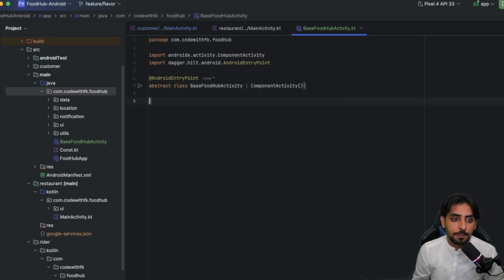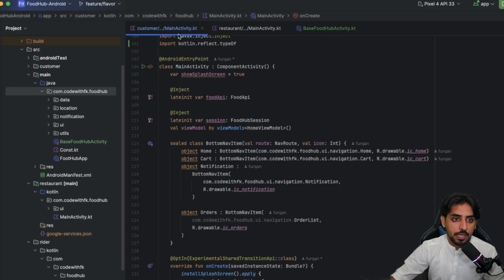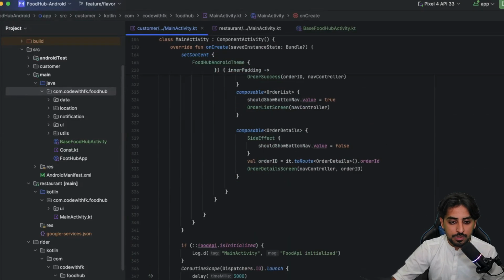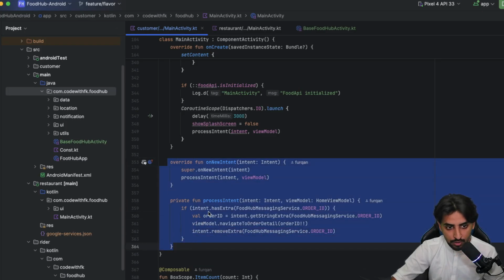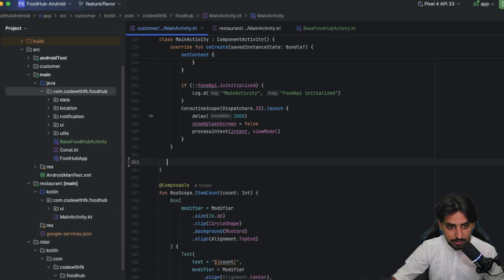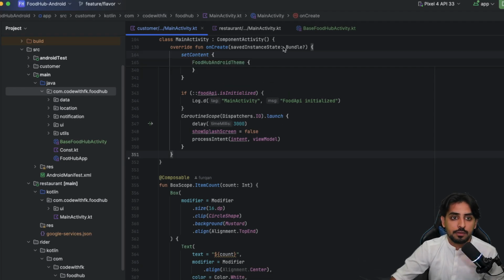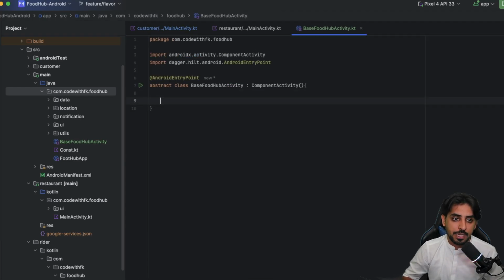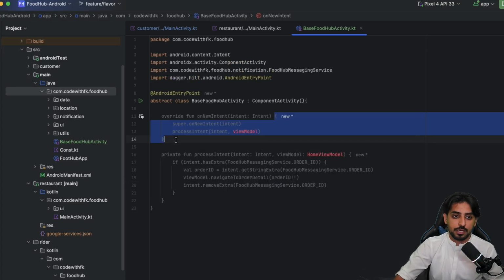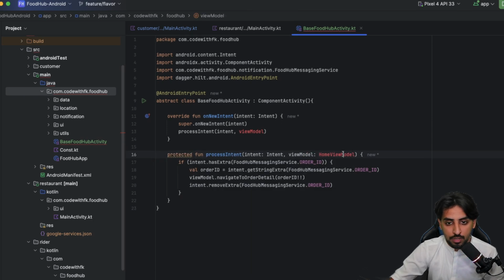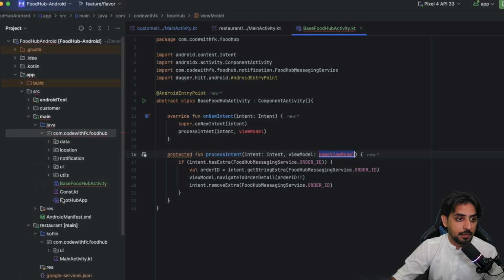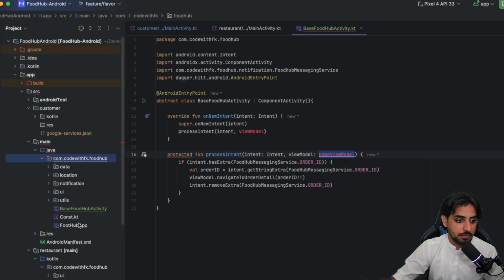Now we'll go to the customer main activity, and from the customer main activity, you'll see that we have these values, right? This onNewIntent, and the processIntent method. So I'm going to take that from there, and place those over here, and rather than keeping it private, I'm going to make it protected. Now it will complain about home view model. Again, home view model is available inside the customer app over here.